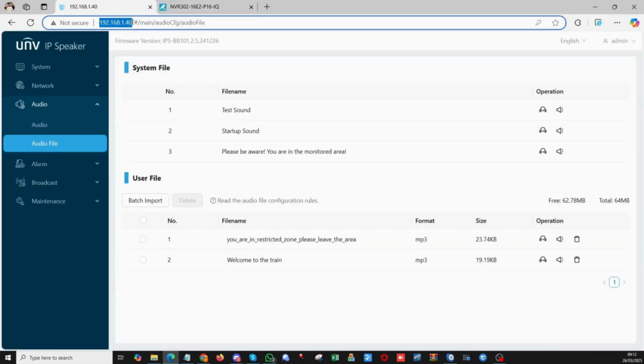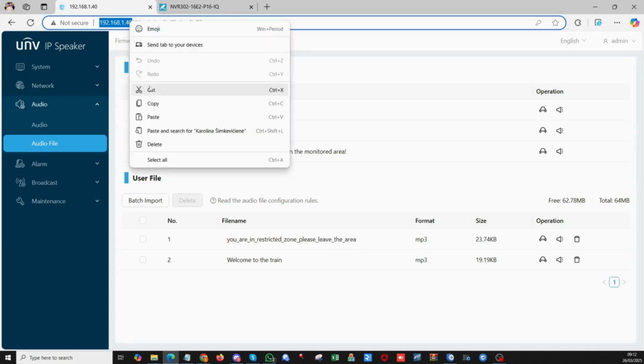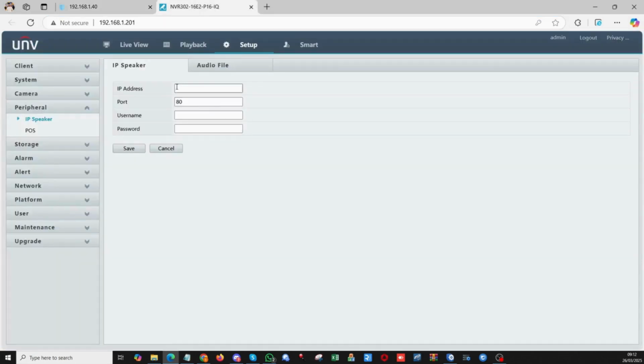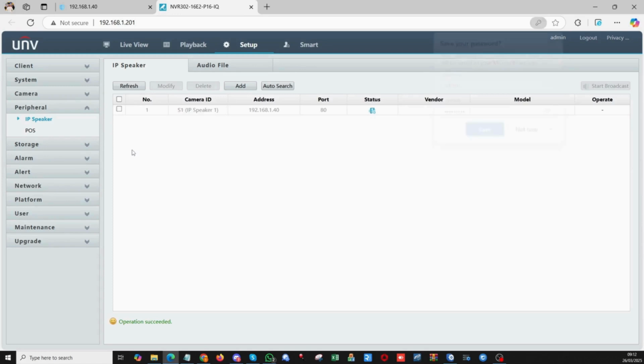Copy the IP speaker address. Paste the address into the IP address field. And enter the username and password of the IP speaker. Click Save to add the IP speaker. After a few seconds, click Refresh to check the device status.